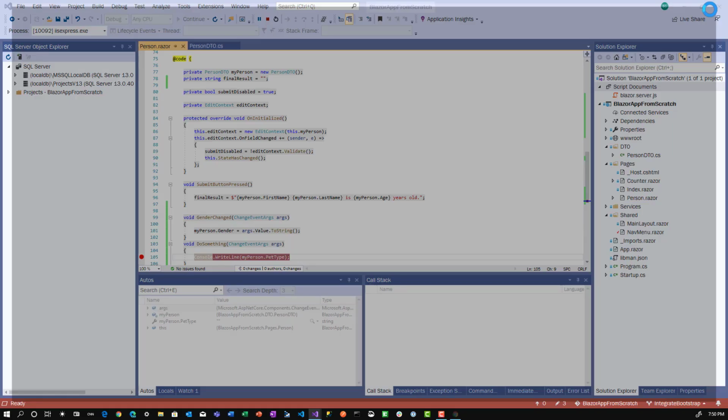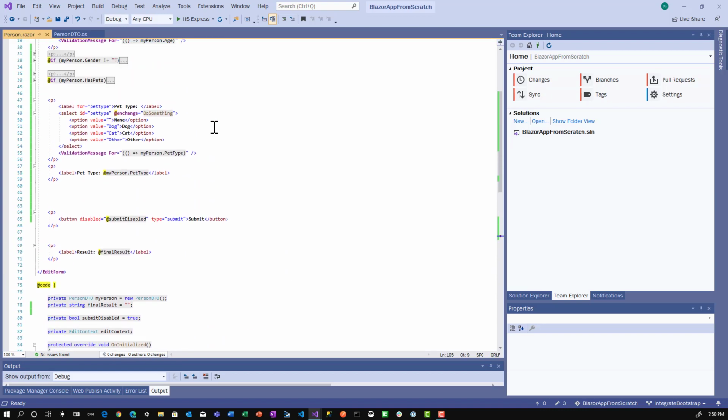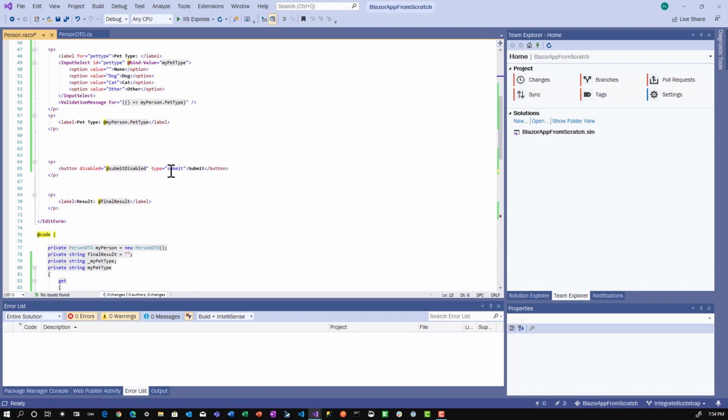The other way is to do it by using a local variable. So let's take a look at that. Okay, so I've copied in the code. And let's take a look at what we're doing here. So the other way to do it is we can go back to using input select. We can bind value, but this is now going to be a local variable. And let's see what that does.